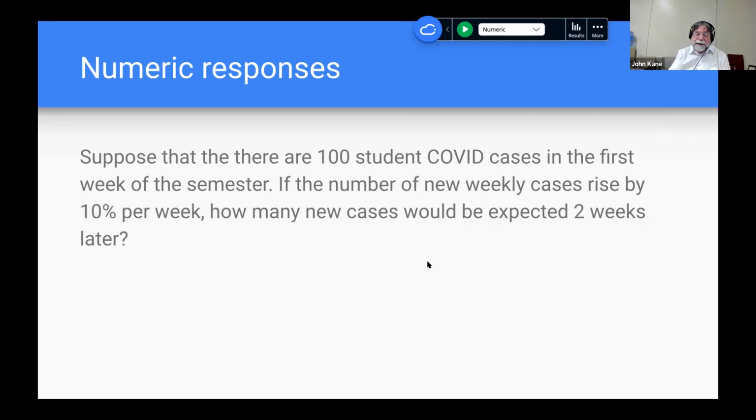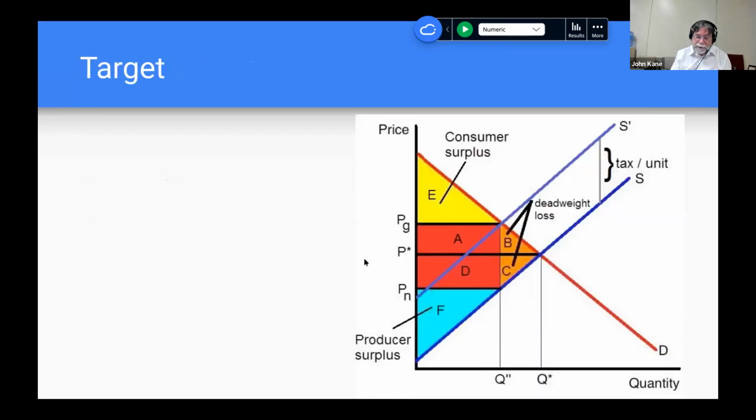Well, because it's rising by 10%, it would rise from 100 to 110. So those 110 would be new cases, but it would be 11 above the initial new cases. I'm hoping that doesn't happen.